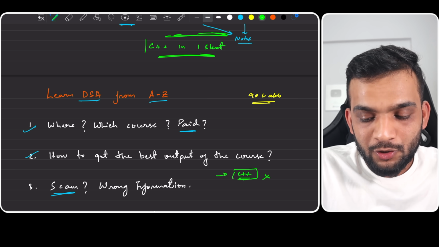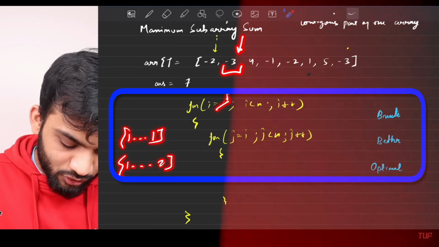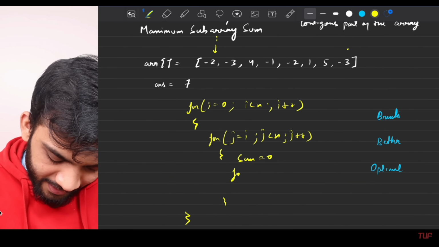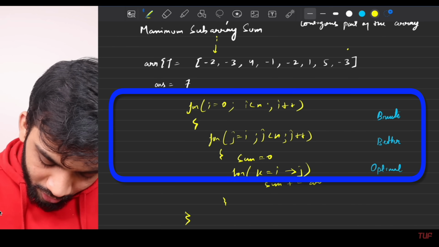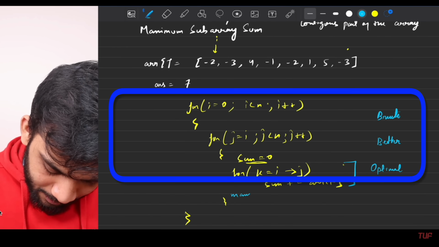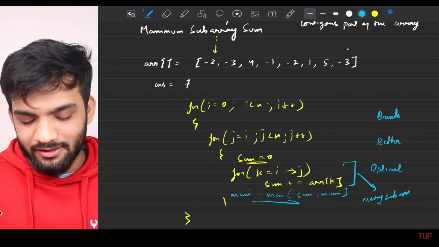But apart from this video, you pick up any topic. I'm throwing an open challenge. Pick up any topic, arrays, trees, DP, graphs, any of the topics. You'll find that I write pseudocode. I don't write code in C++ Java.